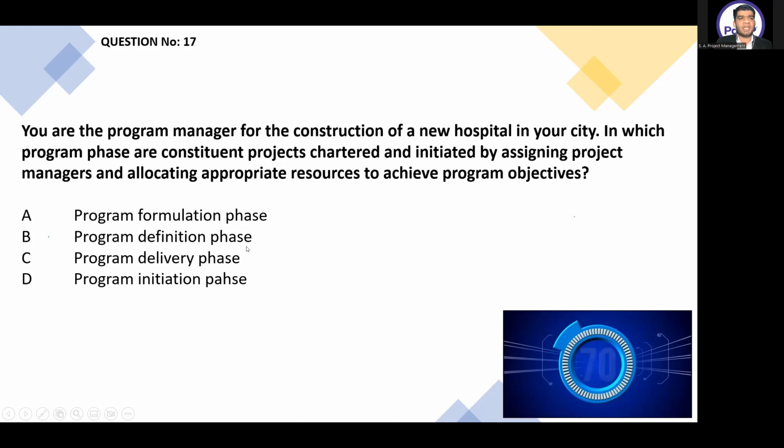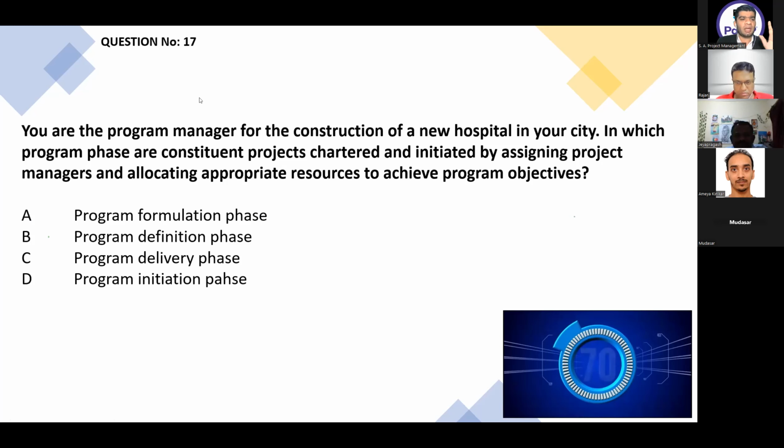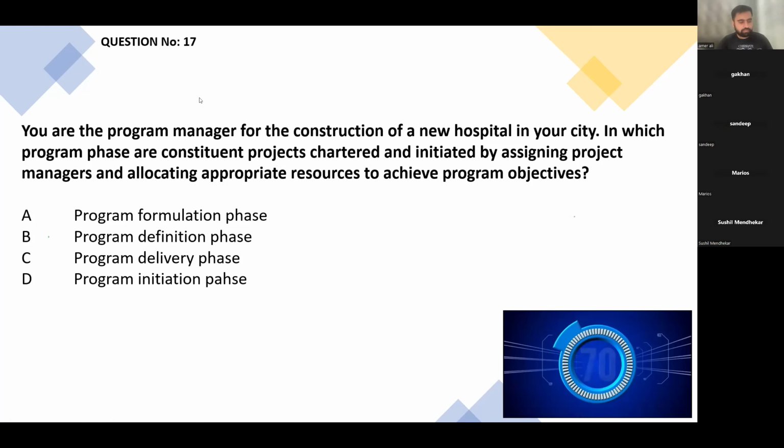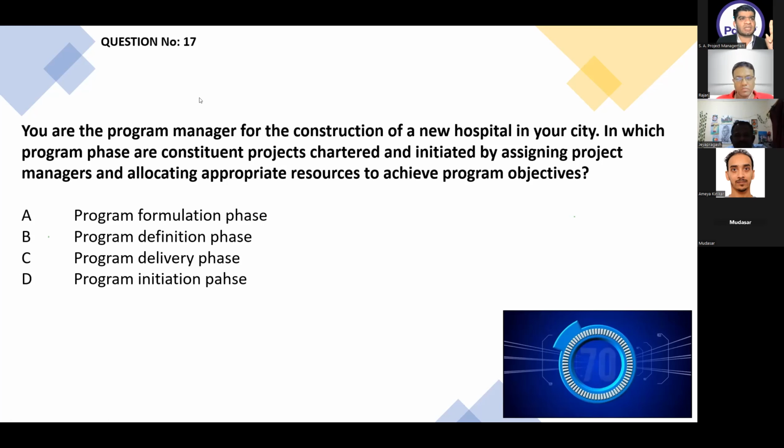So that covers your complete PgMP masterclass, in which we cover all the five performance domains, all the way from program lifecycle, covering all the phases of the program: program definition phase, delivery phase, closure phase, program formulation subphase, program planning subphase. In the delivery phase, we talked about all the components, starting with the three subphases: component authorization and planning, component oversight and integration, component transition and closure.